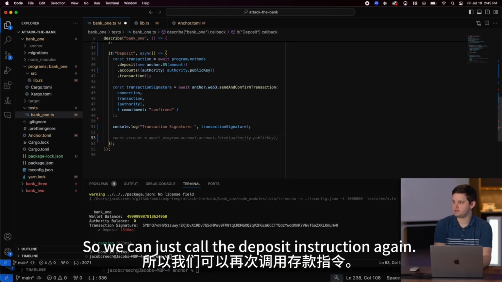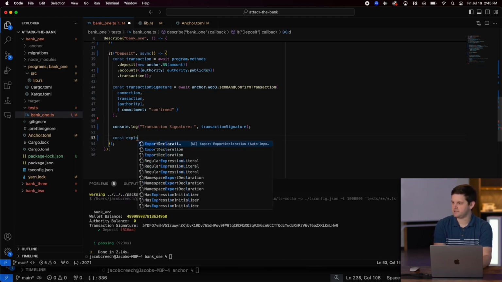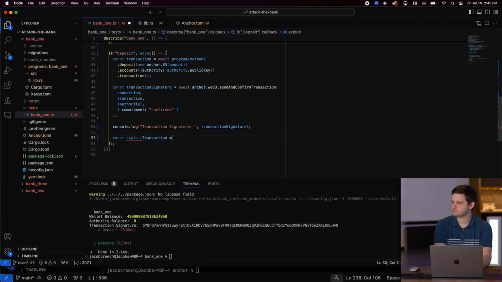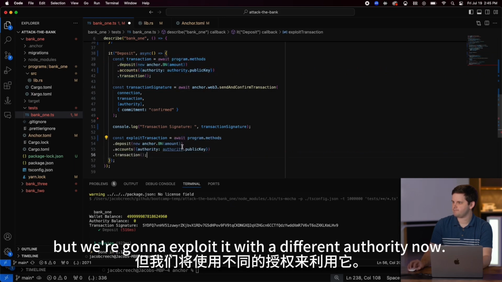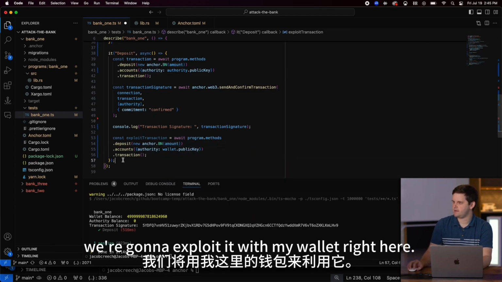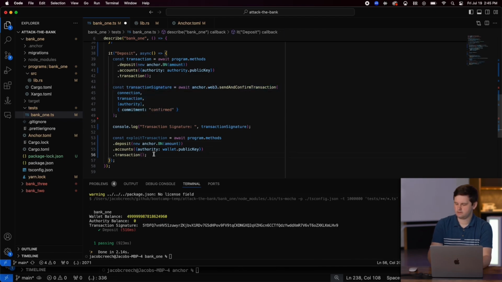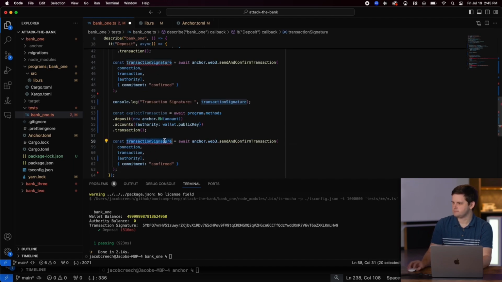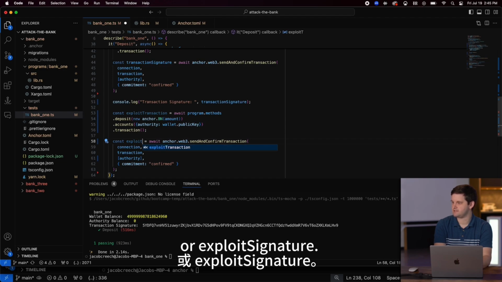So we can just call the deposit instruction again. So we'll just create another exploit transaction. We're going to just use the exact same thing as before, but we're going to exploit it with a different authority now. So instead of having the original authority, we're going to exploit it with my wallet right here. I'm going to then send and confirm. So this is going to be the exploit transaction, or exploit signature.